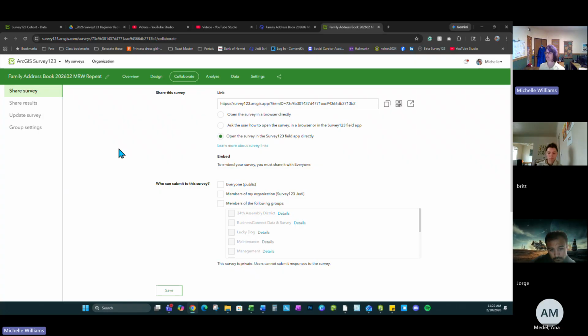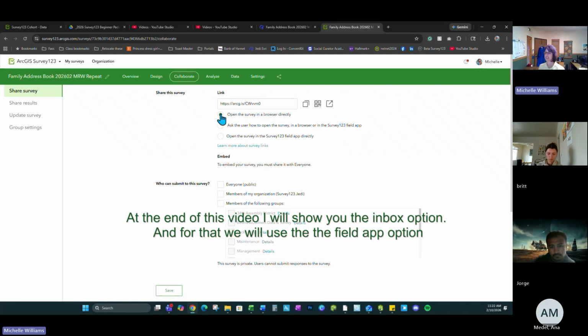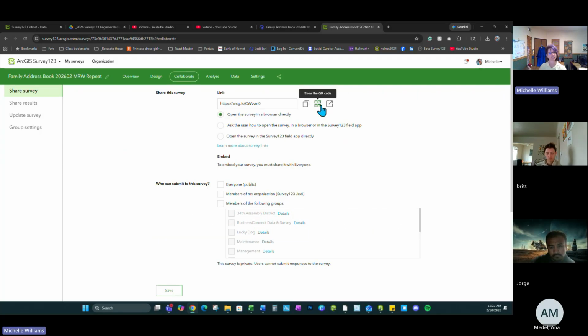And then you have open the survey in the field app directly. That is for when you have a field crew that's going out. They all have their own AGOL accounts. And so you want them to use the field app. For us today, since I'm doing public, I'm just going to use this first one because we want to create at least one record so that we have information that we can play with for the next steps.